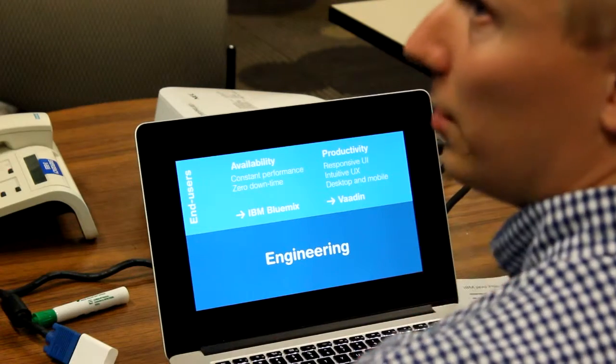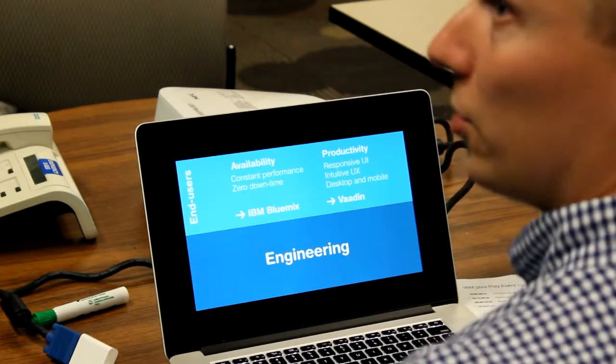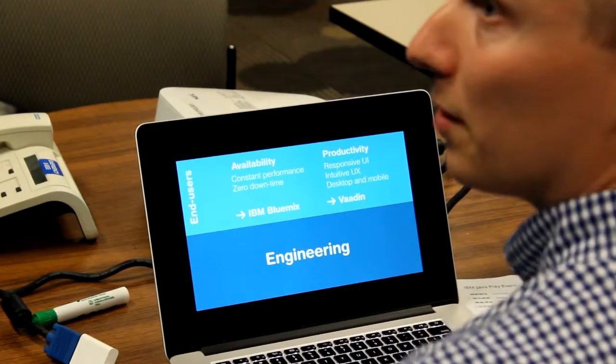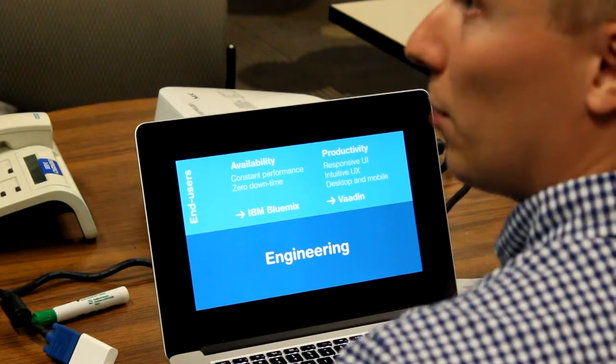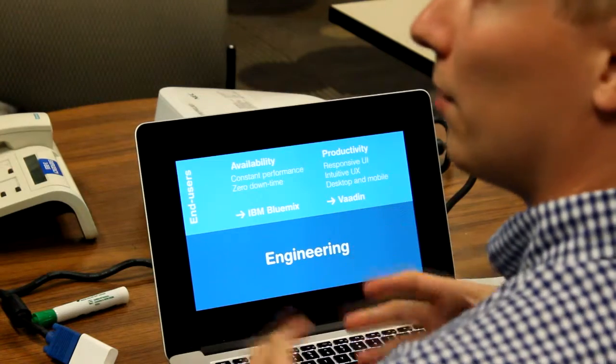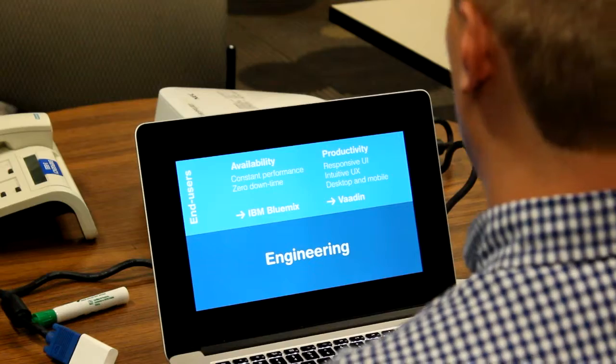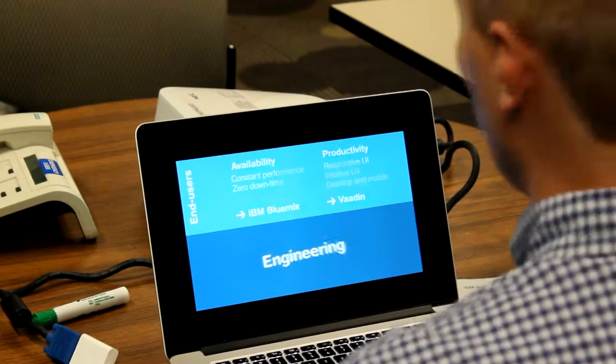Of course, the first part of these is something that Bluemix delivers. So using Bluemix, we can get good performance. We can avoid having downtime too much. And Vaadin, again, gives you this productivity in terms of having a nice looking, responsive, intuitive UI.